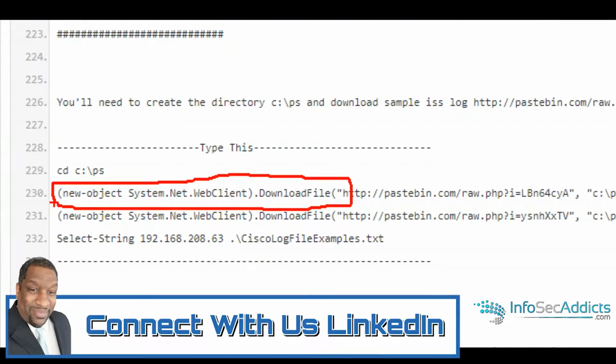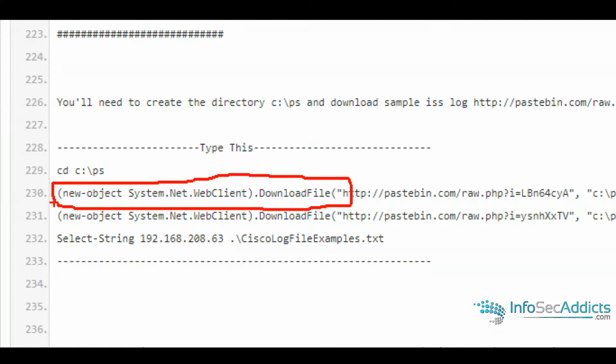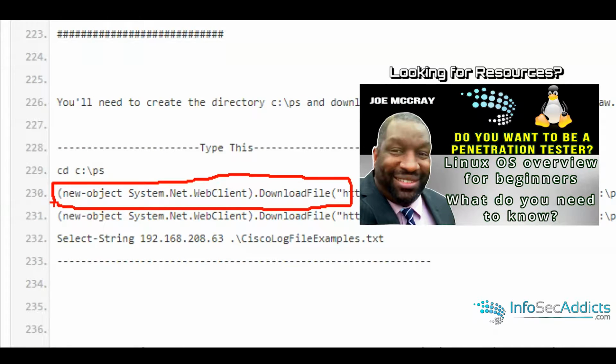The reason I say that is because people commonly download files with PowerShell. You're gonna see this everywhere, offensive stuff, defensive stuff. You're gonna see a lot of malware uses this. New-Object System.Net.WebClient DownloadFile. This is the goodie. We're gonna pull down some log files that are actually Cisco router log files.